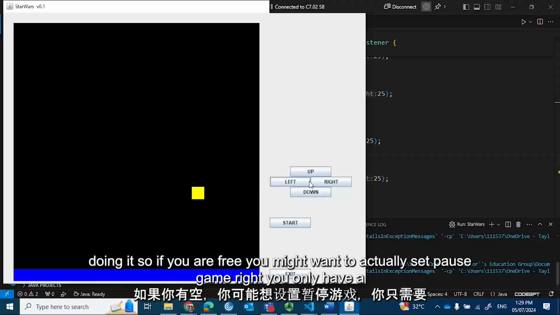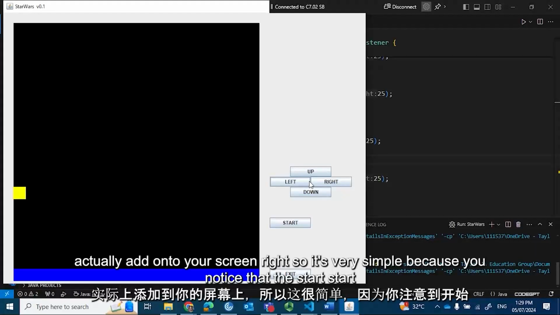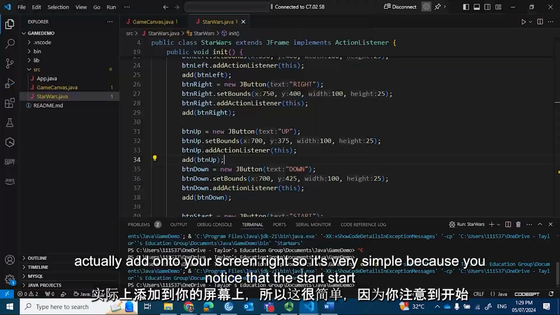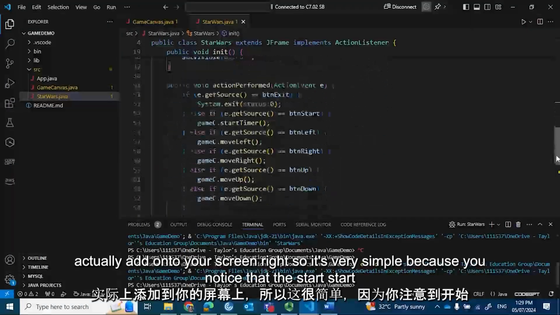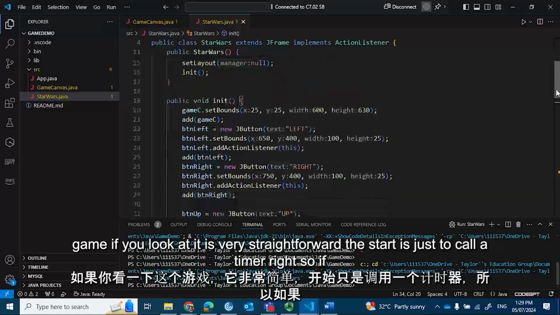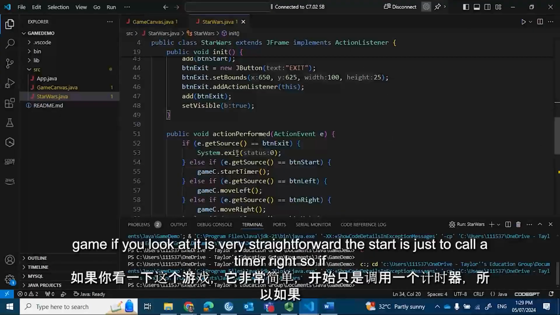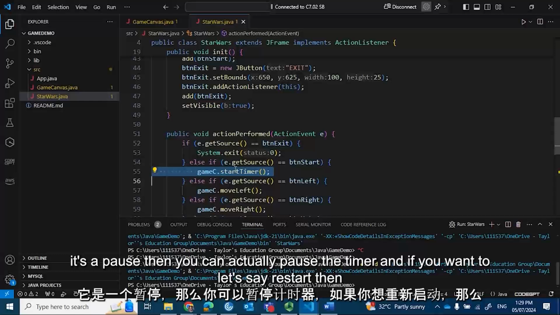So if you are free, you might want to actually set pause game. Right, you only have a start button, right? The pause, reset game, restart game. All those are things that you can actually add onto your screen, right? So it's very simple because you notice that the start game, if you look at it, is very straightforward. The start is just to call a start timer, right? So if it's pause, then you can actually pause the timer.